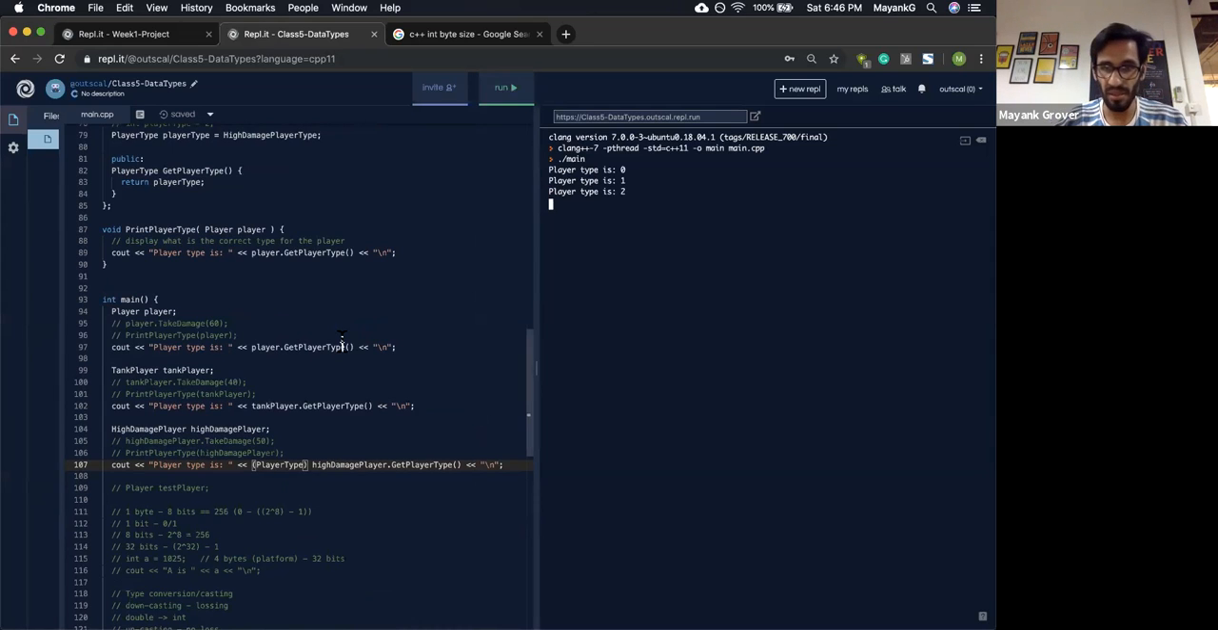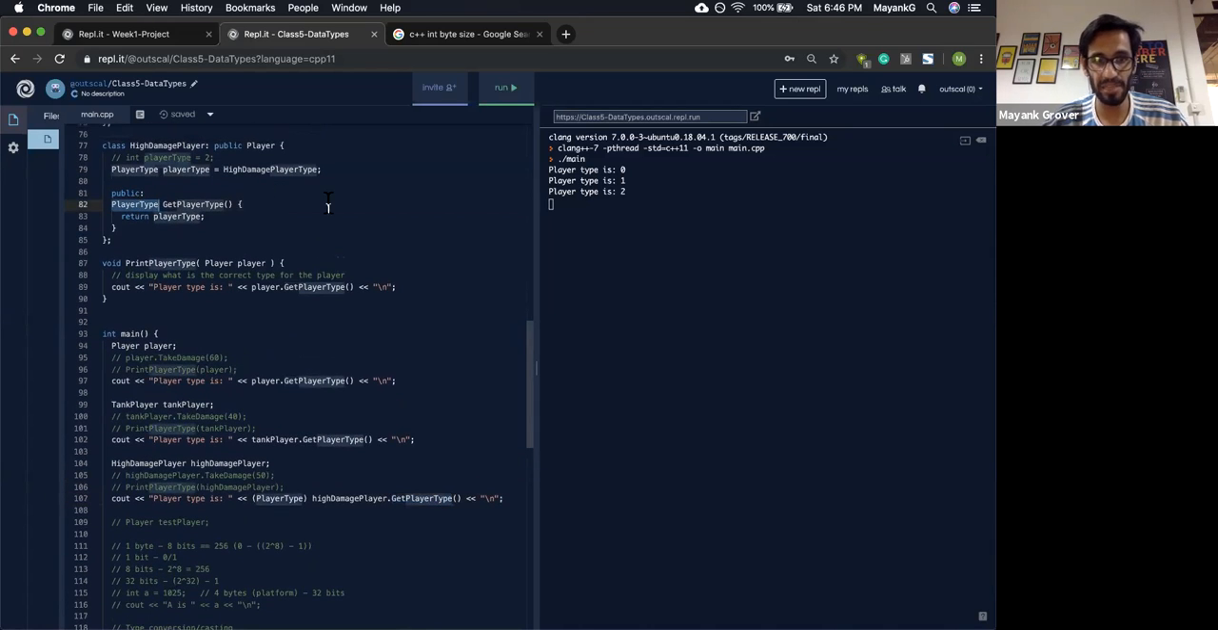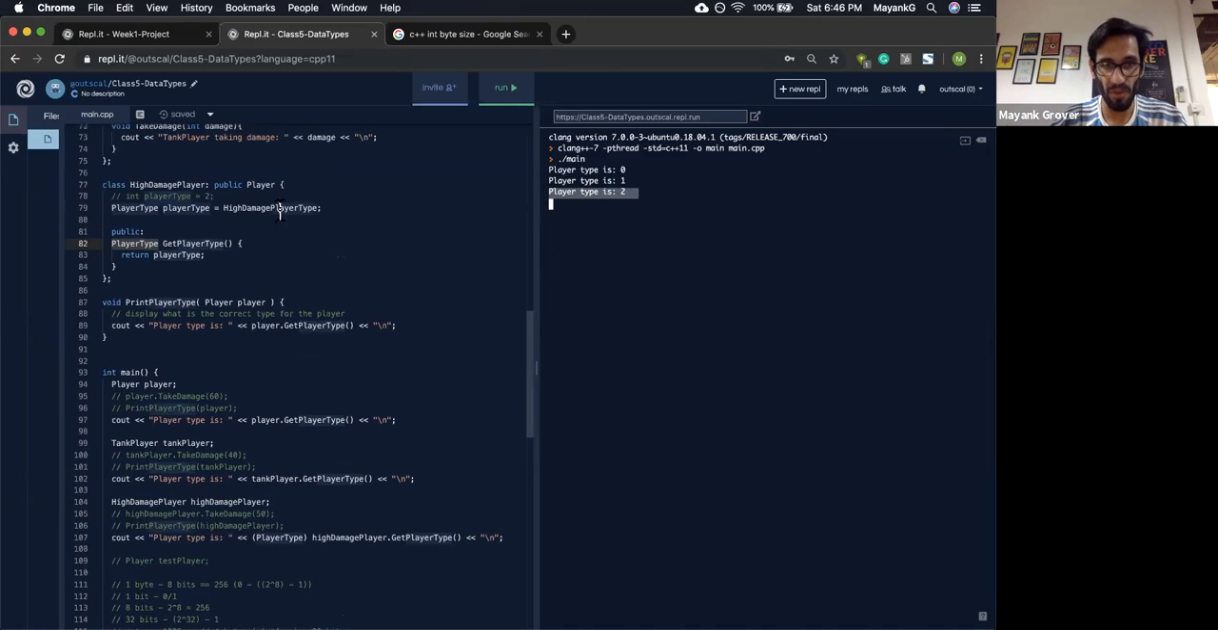Okay, still nothing. Player type is 2. Maybe it's something to do with the C out. Anyone else has an idea? Player type dot no. So that's not the thing here, right? The thing is that it's not displaying us the player type as an enum. We don't want it to display player type is 2. We want it to display that the player type is high damage player type, what we have defined here.